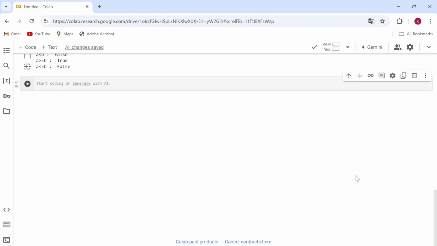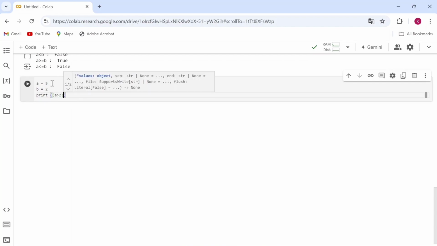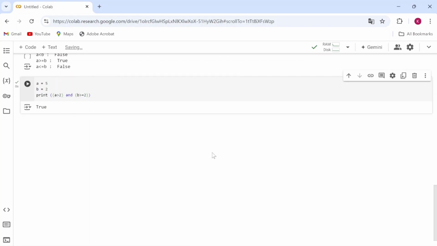So here, first we will check AND operator. For that we will take A is equals to 5, B is equals to 2, and now we will print A is greater than 2 and B is greater than or equals to 2. So it returns true because here both the conditions are true. Now if we will make one of these conditions false, let's say A is less than 2. So in this first condition A is less than 2 is false, so it returns false because AND operator returns true only if both the conditions are true.